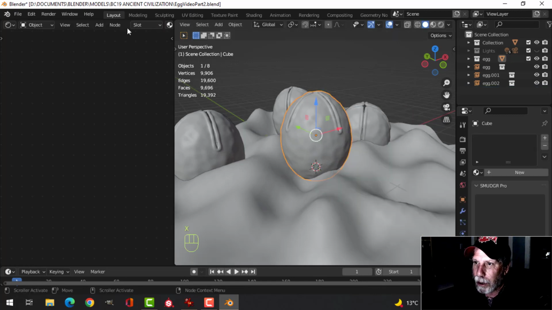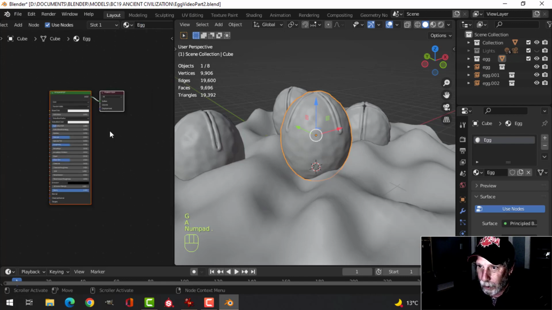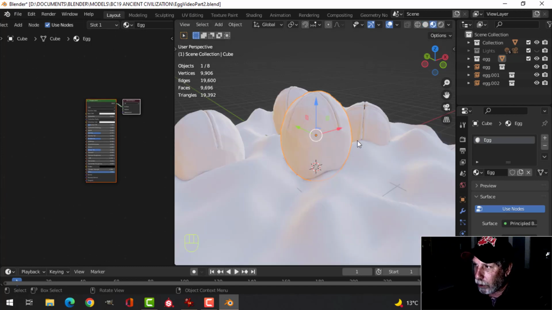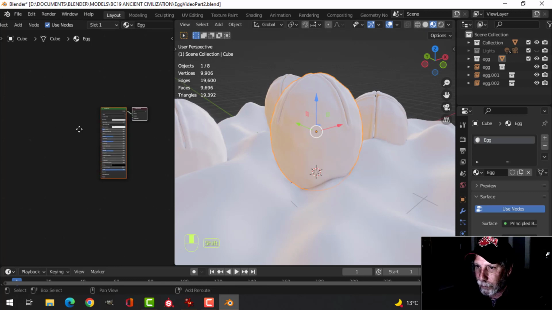So now we're going to add materials here. So let's click new, call this egg. And here we go. I'll come over to look dev for now. I've also added some lights and a camera.